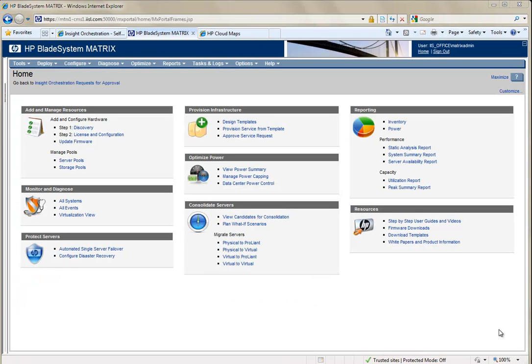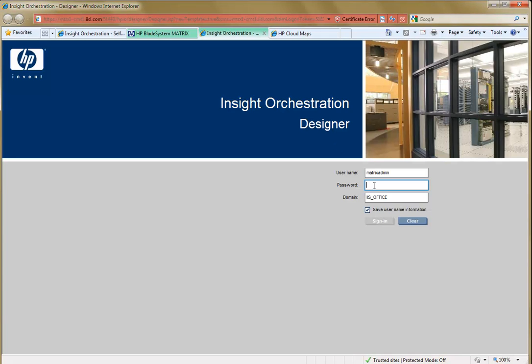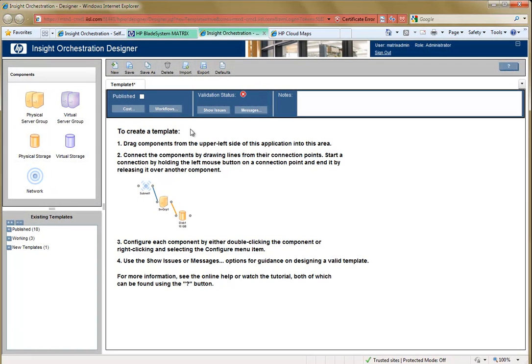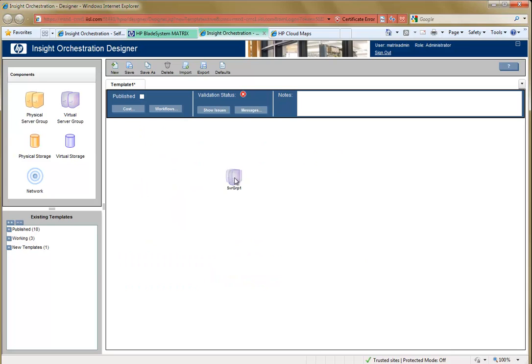Next, I'm going to show you how to use the designer to create and publish a template. In the previous example, we saw how the user can review the service template and request a service from the template. To populate this service catalog, the IT architect or designer will use the Insight Orchestration Designer GUI to create the template. A service template is made up of server, storage, and network.